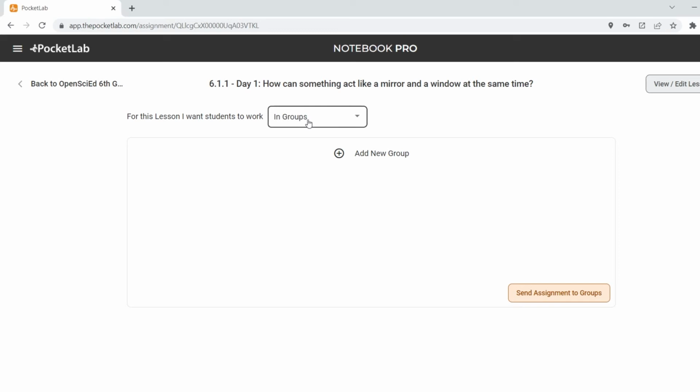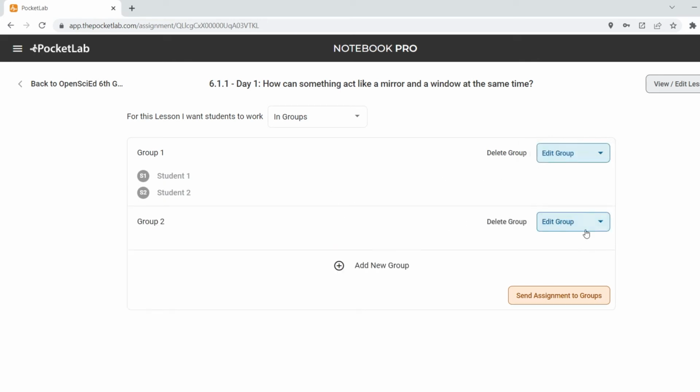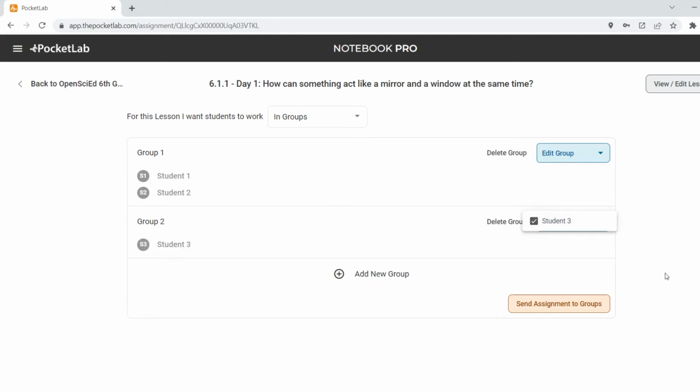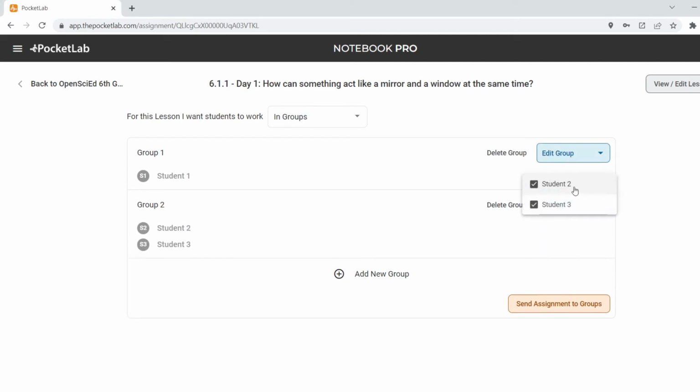So for this lesson, I want students to work in groups. I'm going to create some new groups here. You'll obviously have more students than this, but we'll put students 1 and 2 in group 1, and student 3 will be here by themselves. You can reuse these same groups in every assignment, so you only have to set them up once, but at any time you can change which group each student is in.